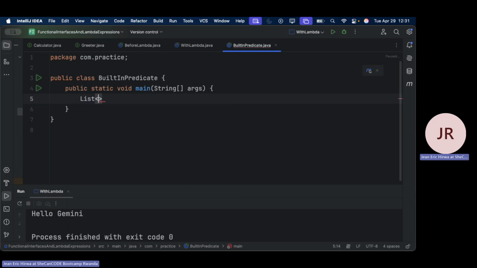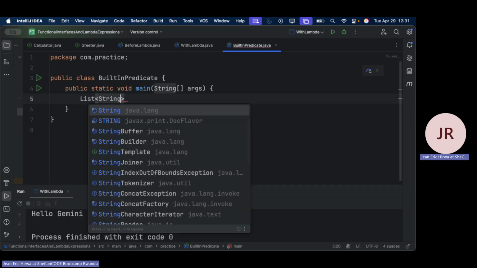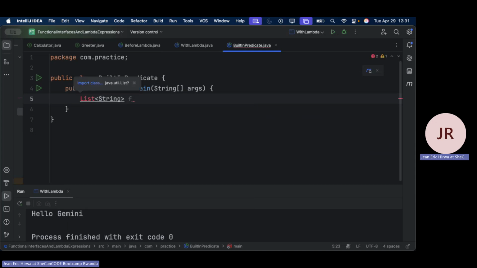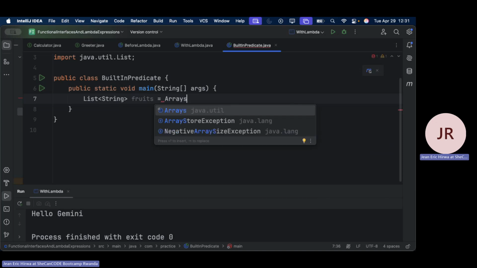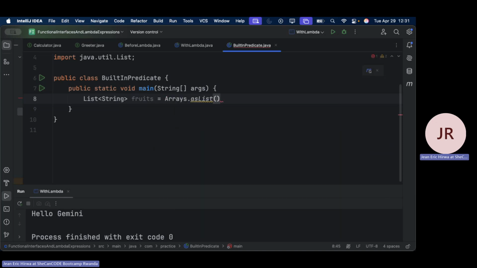First, let's create a list of strings, and we are going to put some fruits. Let me first import the array list, the list class, and immediately I'm going to get some fruits here as an array. I'm going to have apple, banana, cherry.